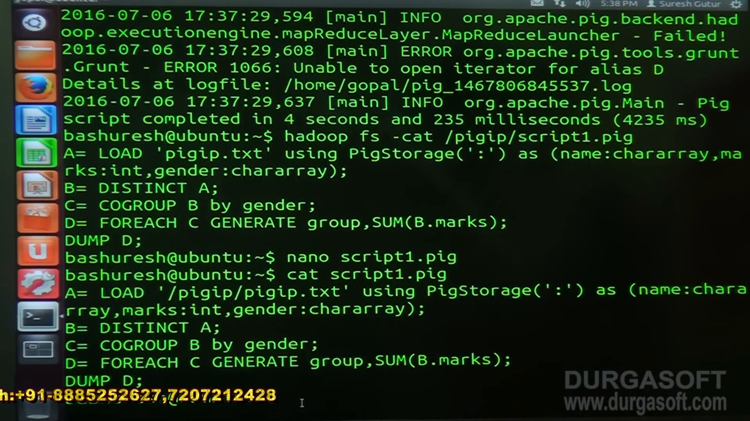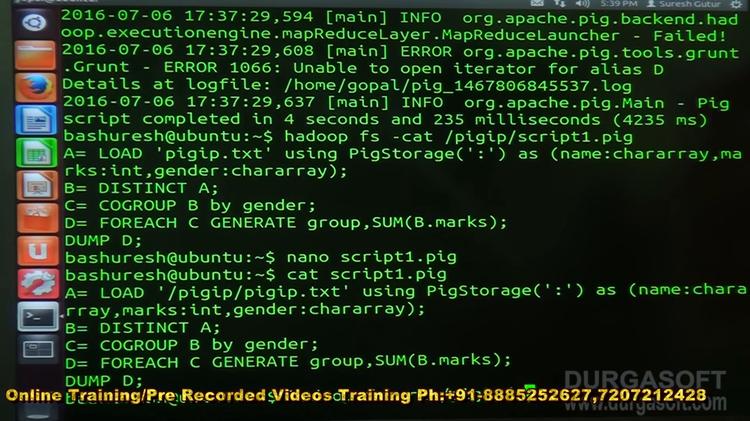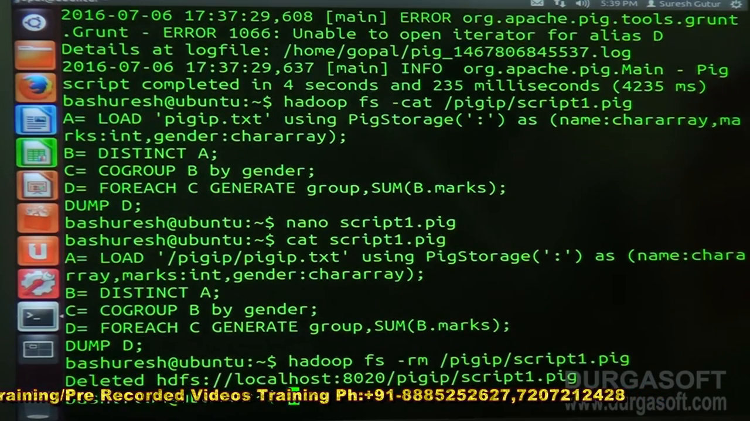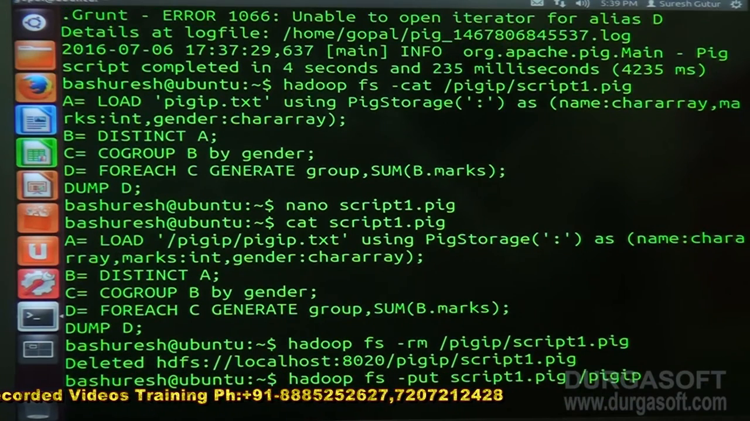We already have script1.pig in the Hadoop file system, with the old content, so try to remove it. Hadoop fs, remember all these commands, remove pig_ip/script1.pig. Yes, we deleted that, and now again we have to put it in. Try to read now.